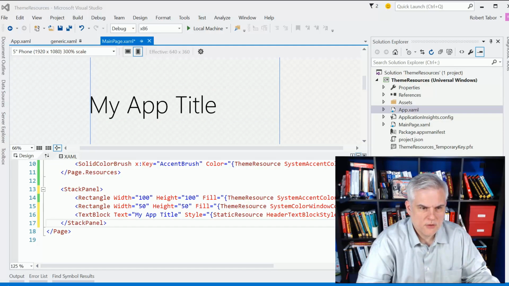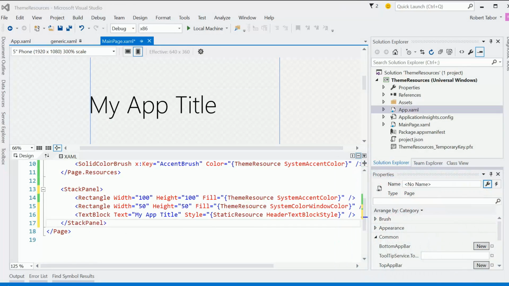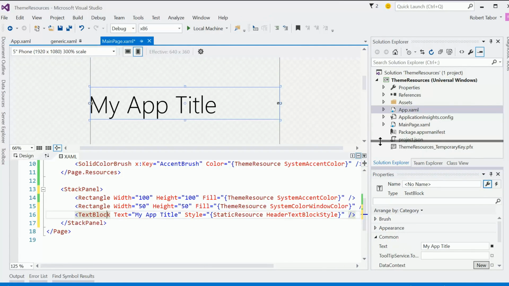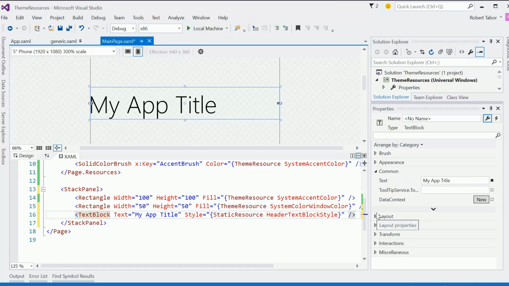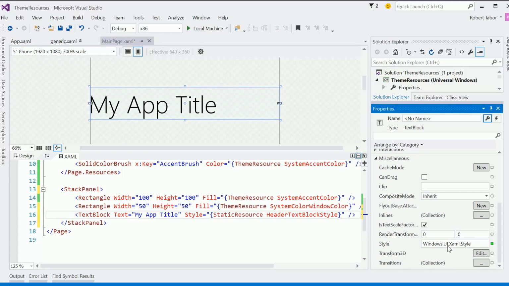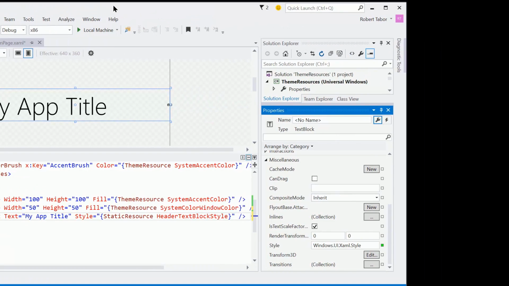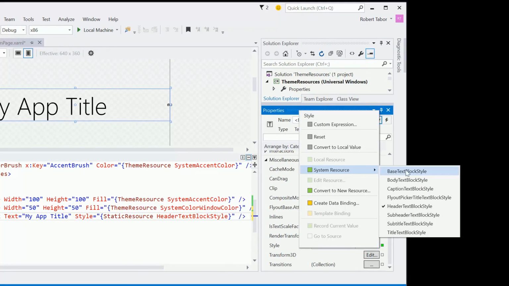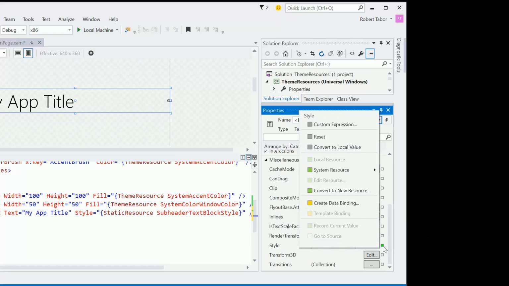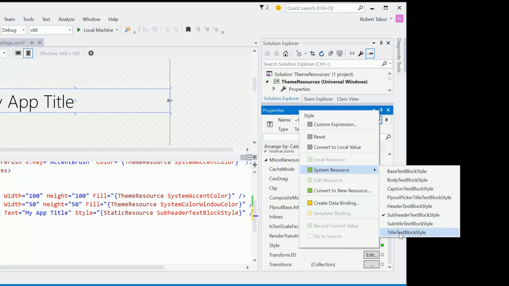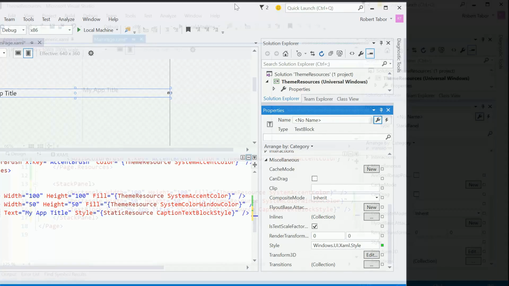So if you ever are wondering where you can actually find some of these styles, for example, for the text block, let me go over to the properties window on the right-hand side, and go to miscellaneous. You can see that right now under style I get this Windows.UI.Xaml.Style. If I click this little green button, you can see that I can choose from a system resource. Let me move this over a little bit so you can see it better. In this case, I've chosen the header block style, but we could also choose, for example, the sub header style or a caption, okay, much smaller font.